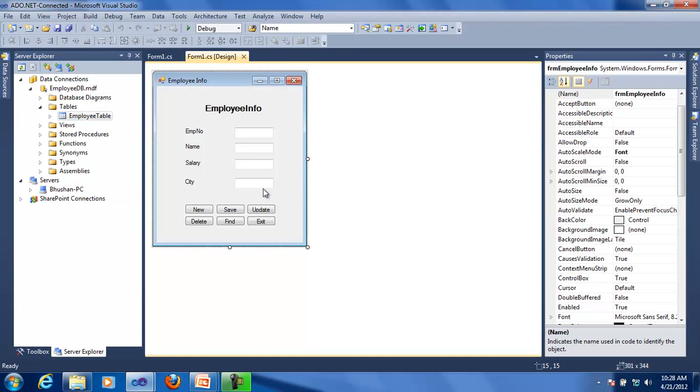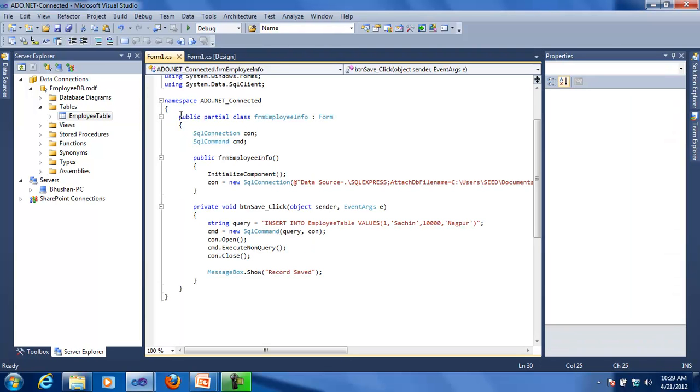Okay, so to do that, the first thing we'll need is that our application should get connected with this database. So we'll need a connection object, and then we have to execute one SQL query, an insert SQL query, which will insert a record in this table. So we'll need a connection object and a command object here. So right click on form, say view code.